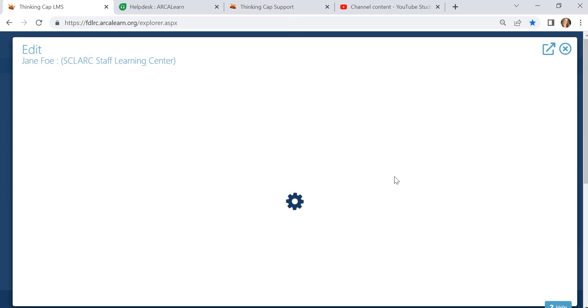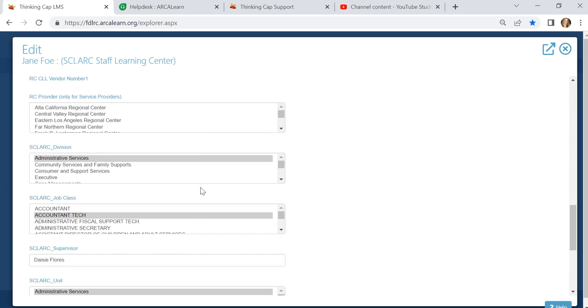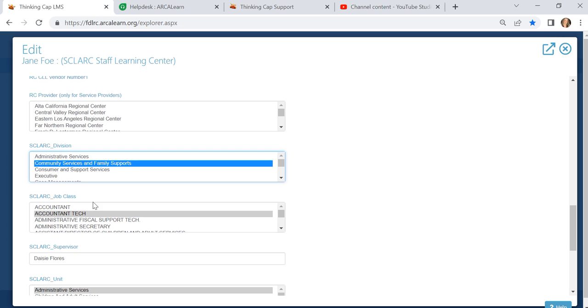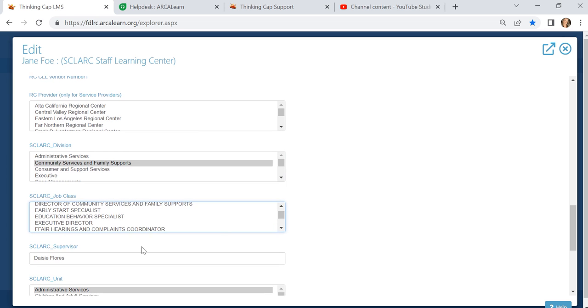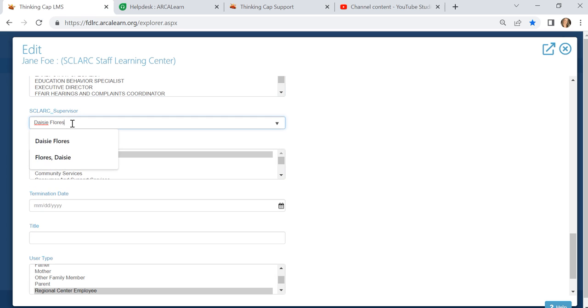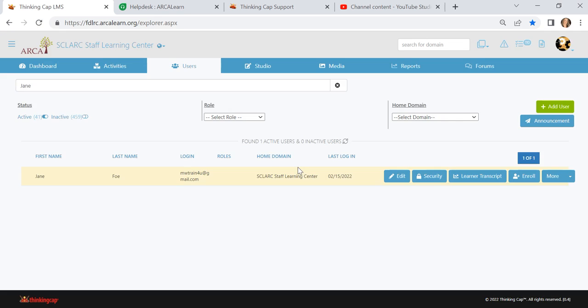And then you can go in here, and if you want to edit it, let's say she moves to a different unit. She goes to community services and she has a different job. You can always change that, different supervisor. And then hit Apply, and that will be something that changes in the system as well. And that's it.